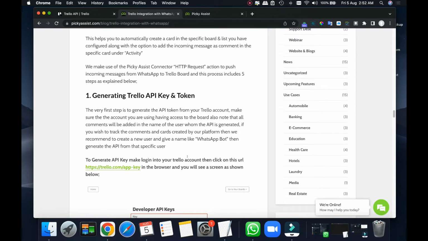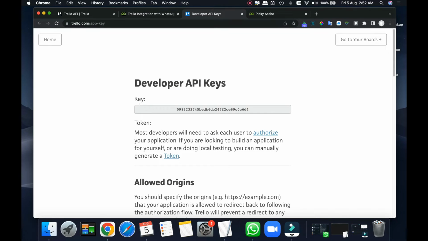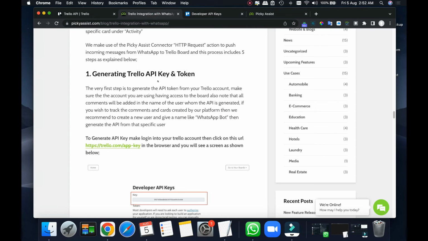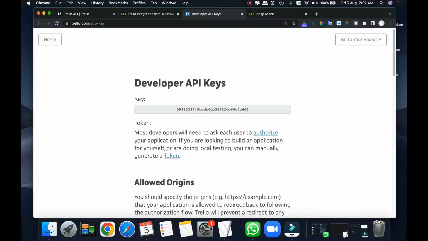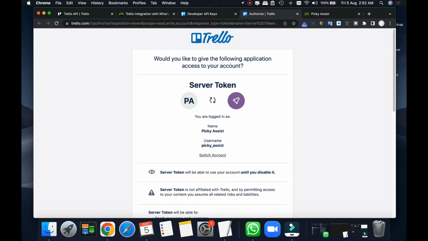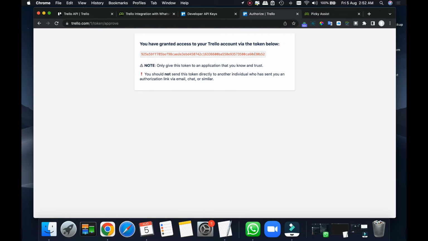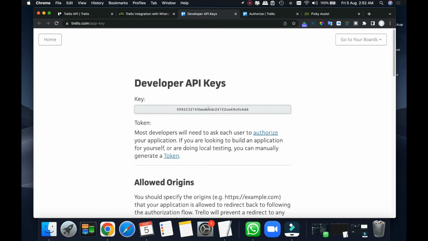To generate an API key, make sure that you are logged in to your Trello account with the user permission. Then click on this URL. This will show you your API key. So this is just the API key. We need the token as well. So click on this token link, which generates a token. You have to allow, then it shows you a token. We have to copy both here and save them into a file.